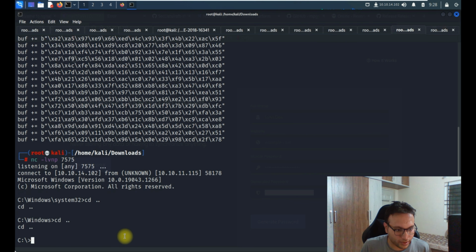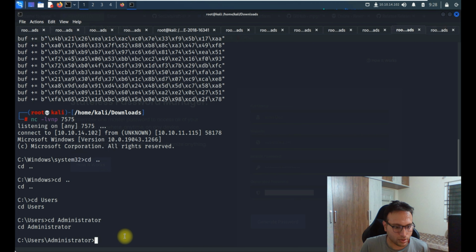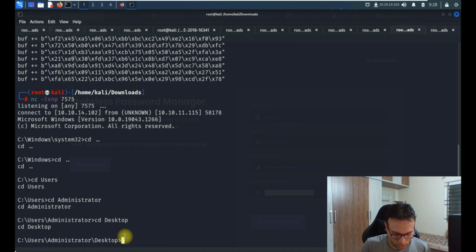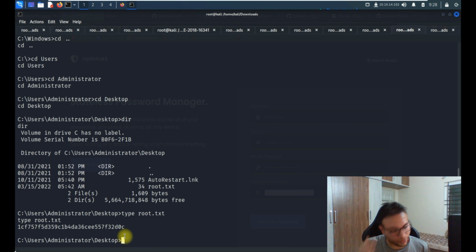We'll go back over here to the user section, Administrator, Desktop, and I think here we can see the root.txt file. I can see it, so you can see the content of root.txt.